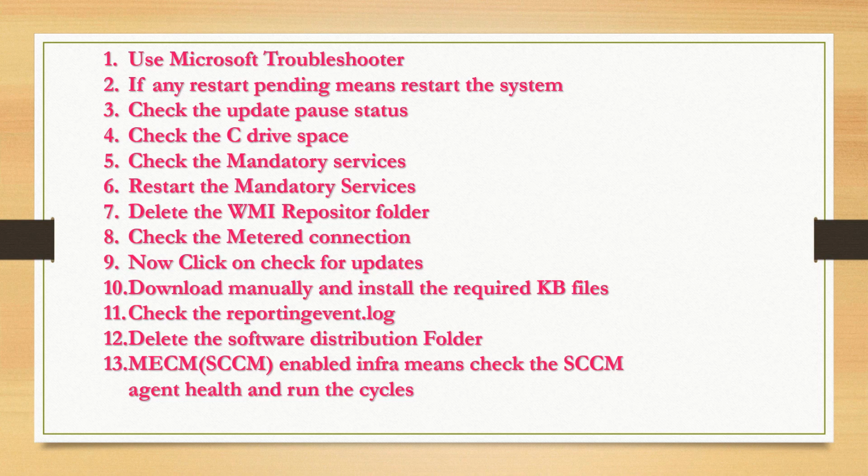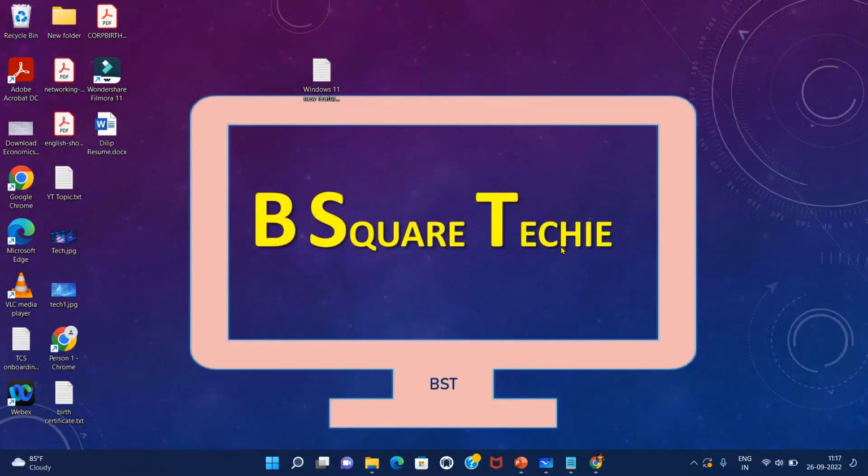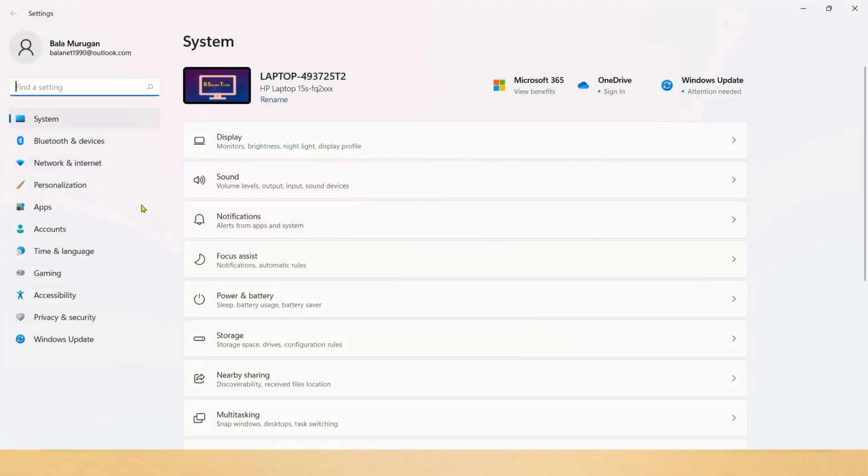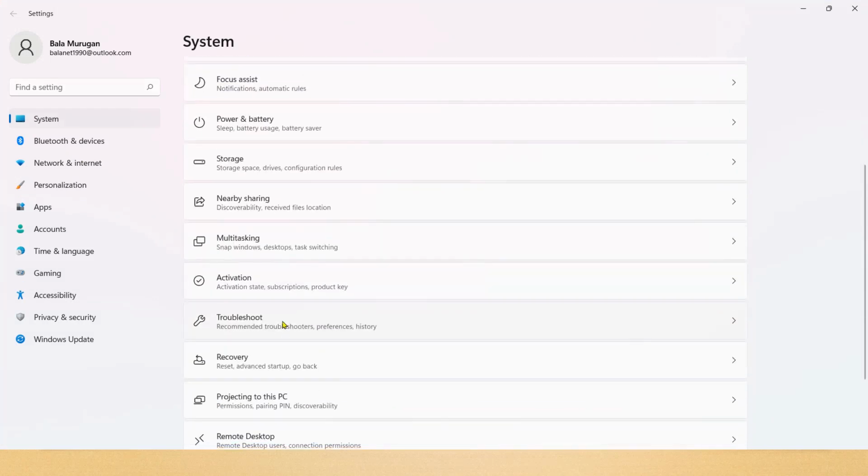Okay, first step: use the Microsoft Troubleshooter. Where can we find this Microsoft Troubleshooter? Don't worry, I will show you. You just open Settings with the Windows + I shortcut. Here, under System, you can find the troubleshoot options. I am using the Windows 11 OS.